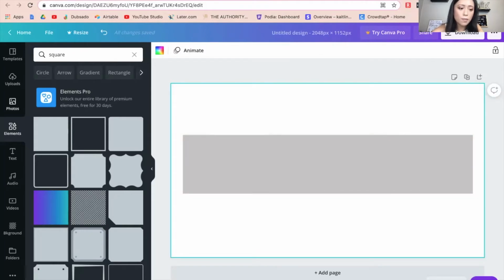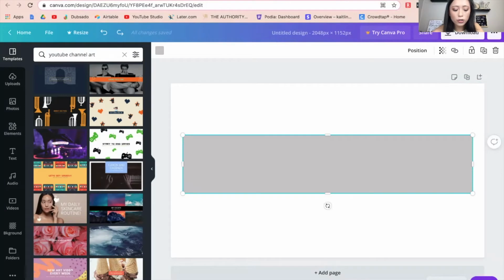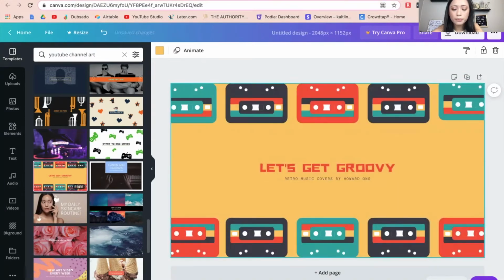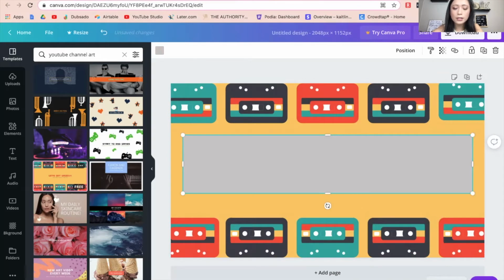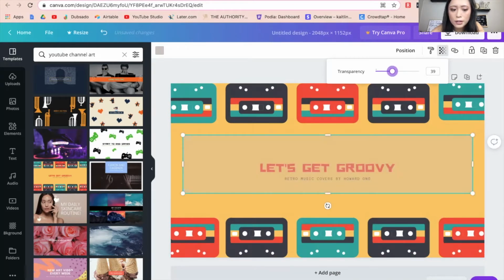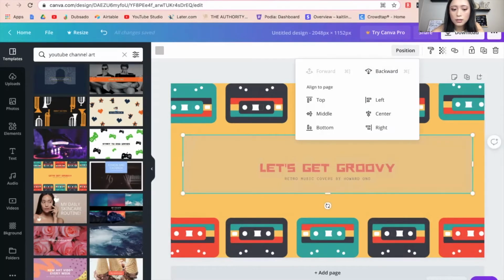So yeah, let's go back to the templates. Make sure you copy and paste this so it stays on. So there's that. You can make it a little bit transparent so you can still see the back a little bit, so you still have an outline. So it says, let's get groovy. Let's position that behind the letters.